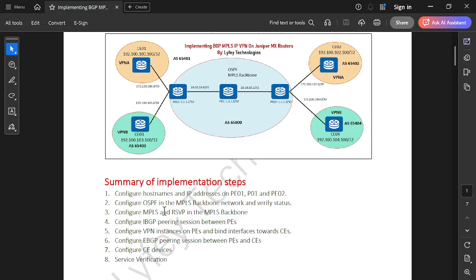And then once we've done that, we'll go ahead and configure IBGP. This is the VPN peering session between the PEs. So we need to establish a BGP VPN peering session between PE01 and PE02. And again, once we've done the BGP session, it means we've completed the configuration of our MPLS backbone.